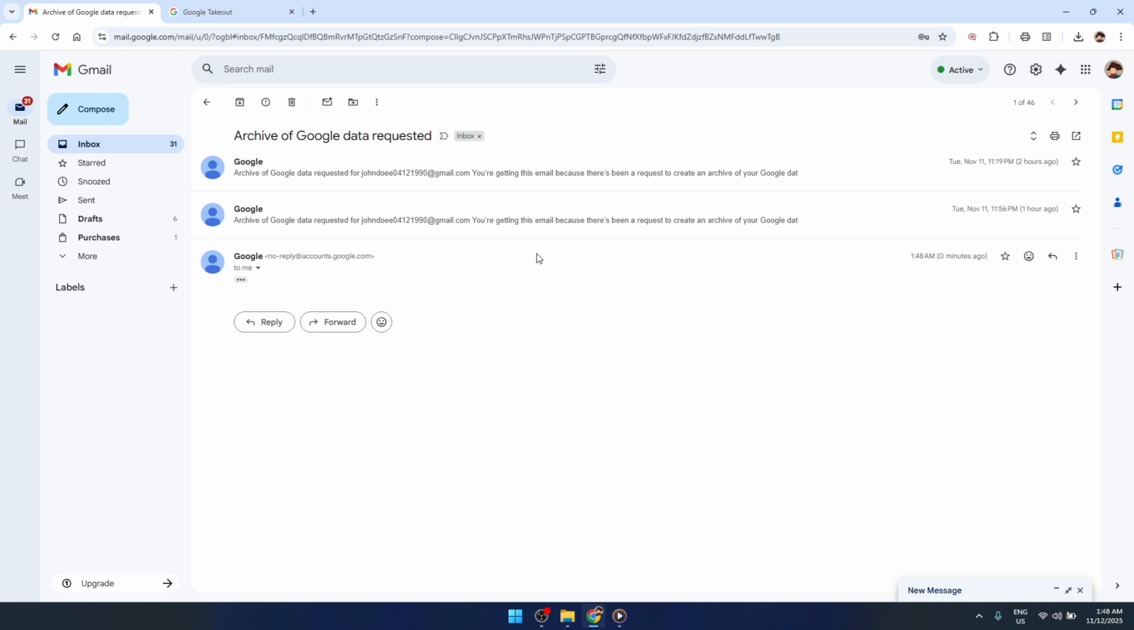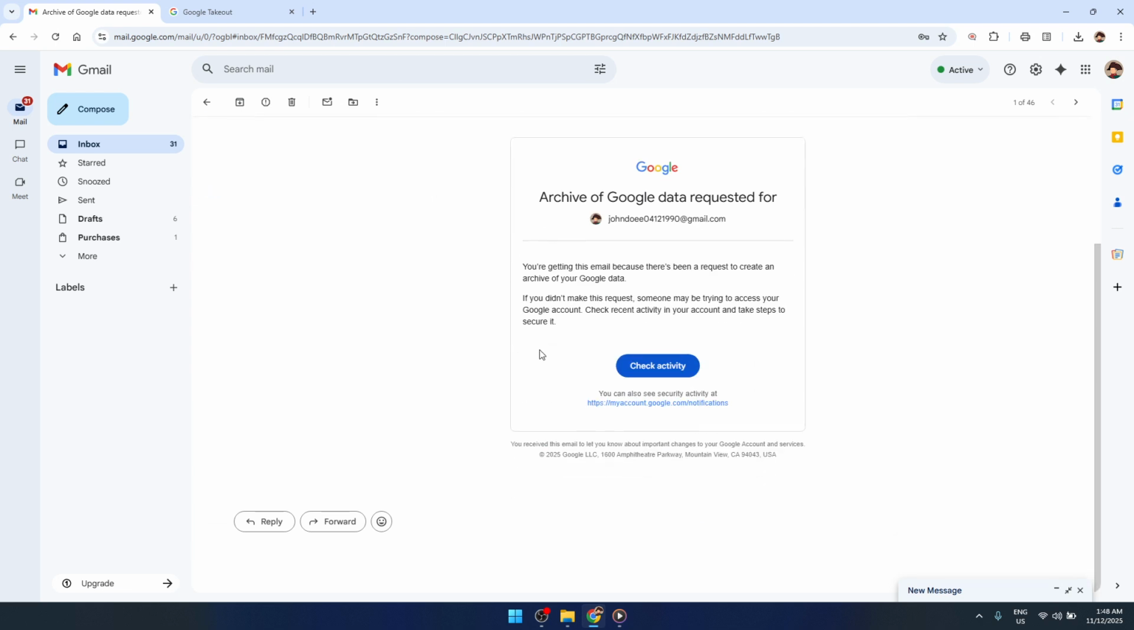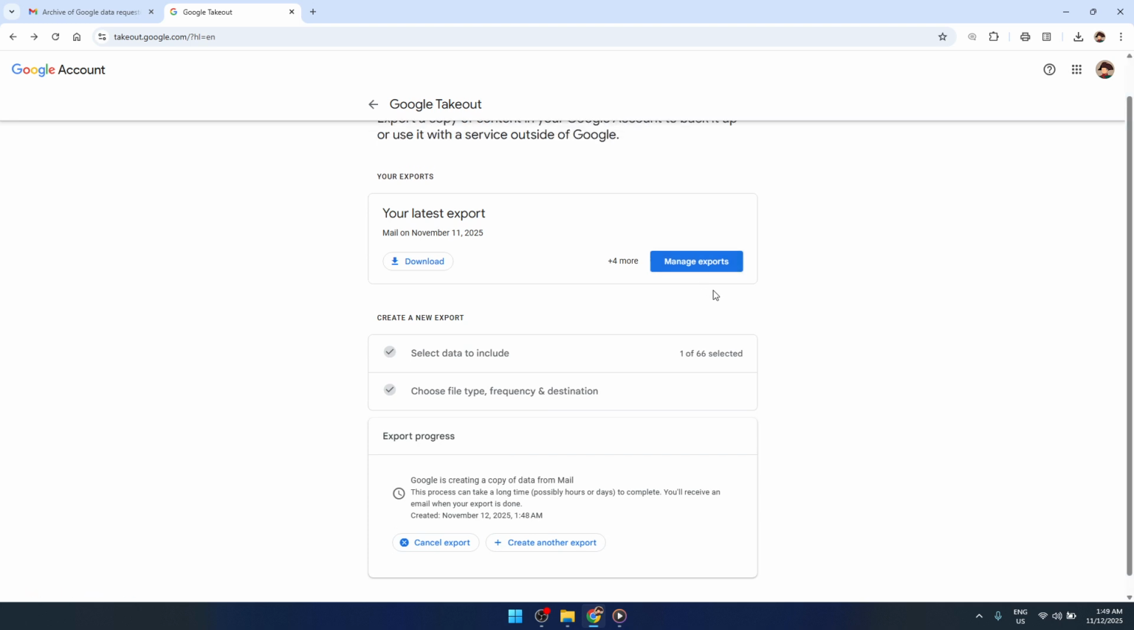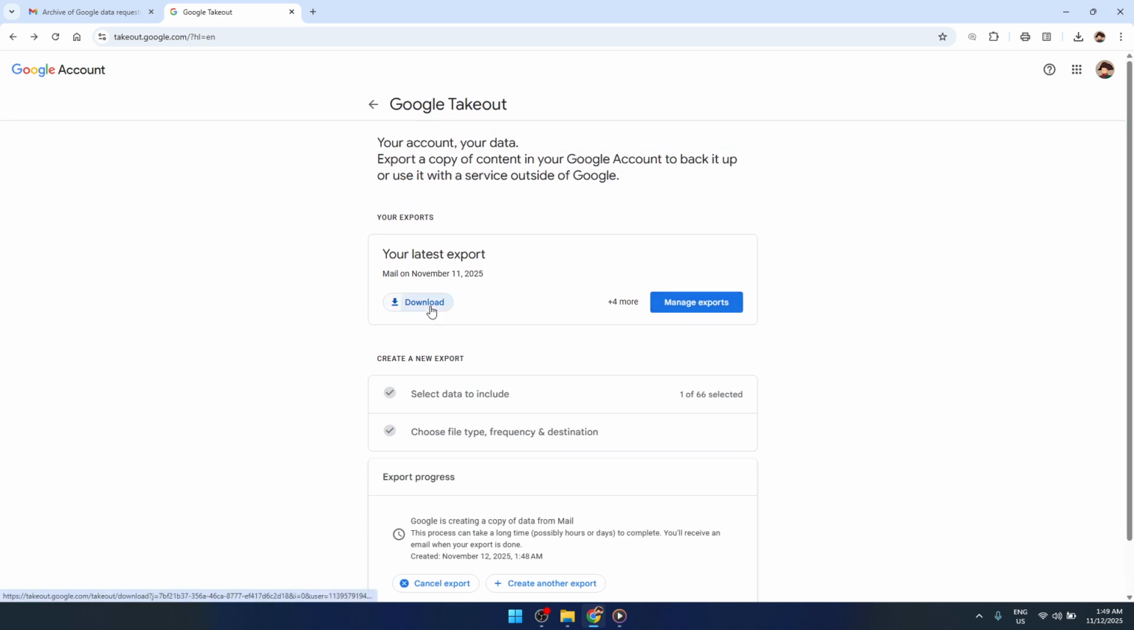You may need to sign in again, so have your credentials handy. Choose a location on your computer to save the file, which will be in .zip format. Finally, extract the contents of this .zip file. This will reveal your emails in a special archive browser, a handy HTML file that you can open right in your web browser.